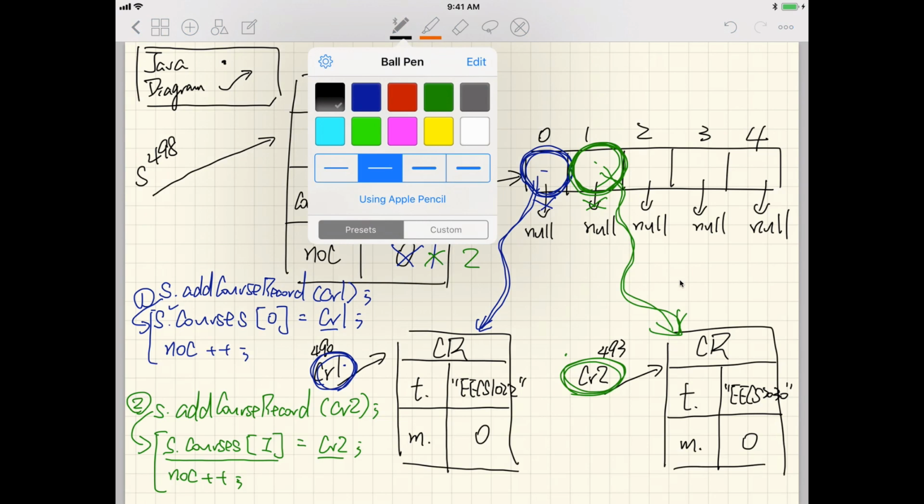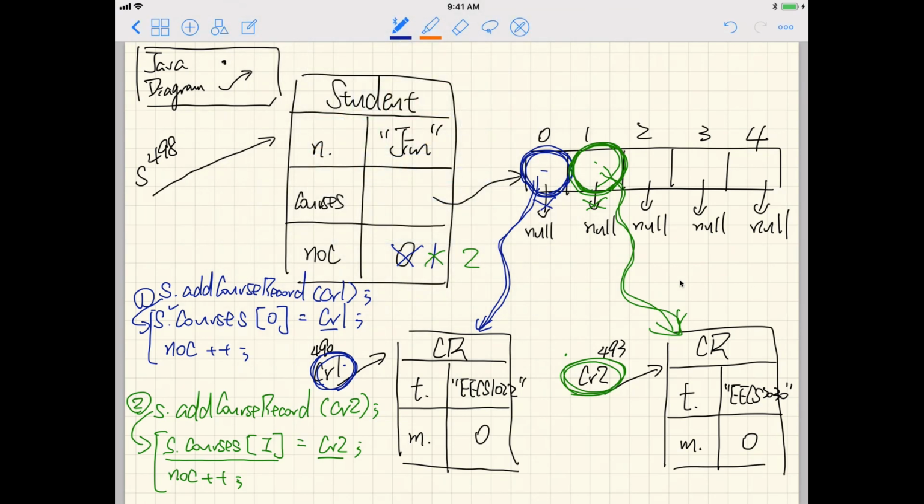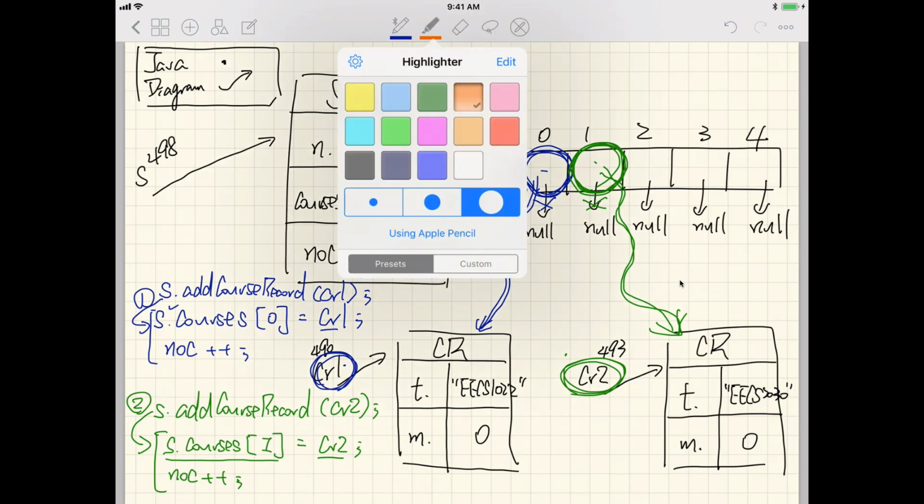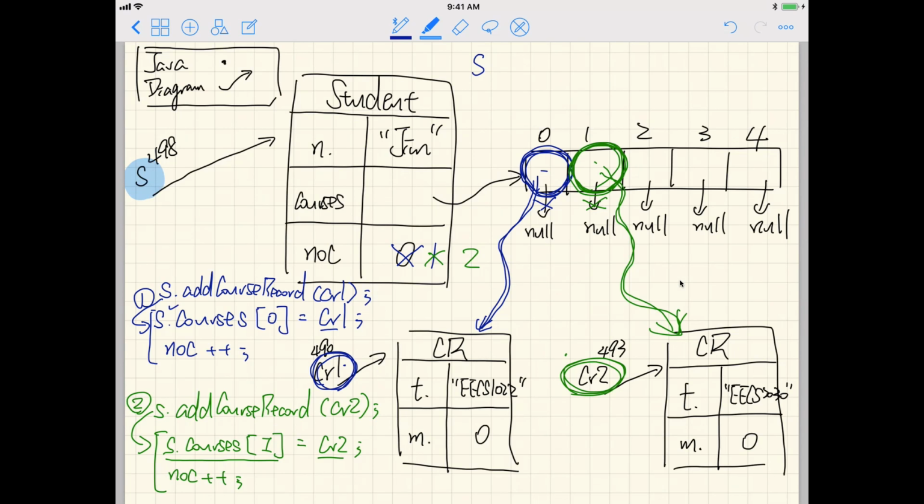First of all, let's start with the simplest case. If I talk about just S over here, I am referring to this particular student object. Now, what if I say S dot? What does that mean? If I say S dot, that means I'm following the address that is stored in S and going to that particular object in the memory. That's what S dot means.